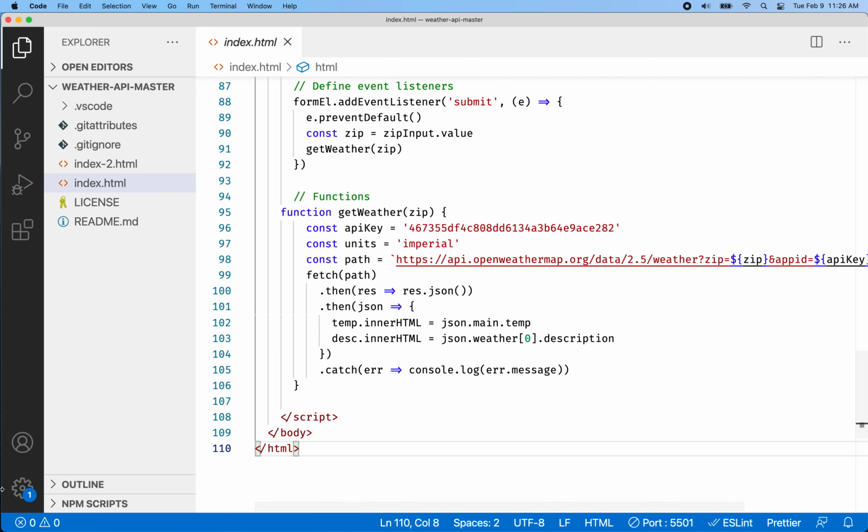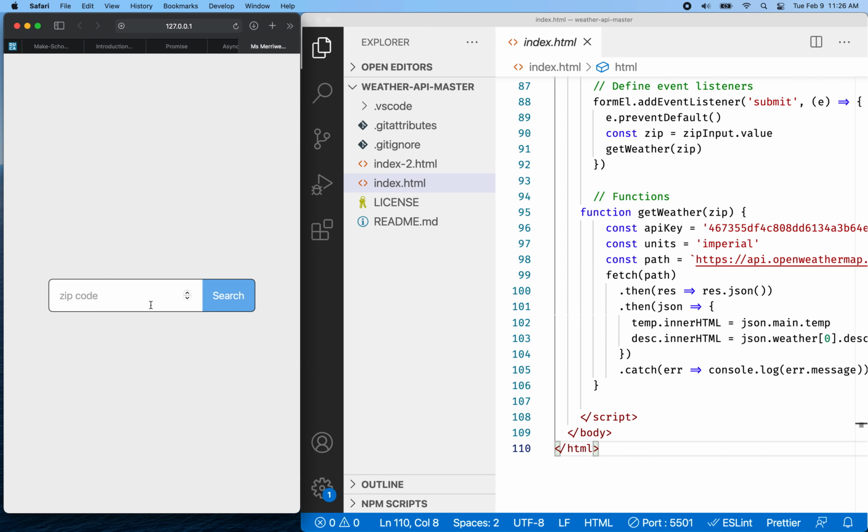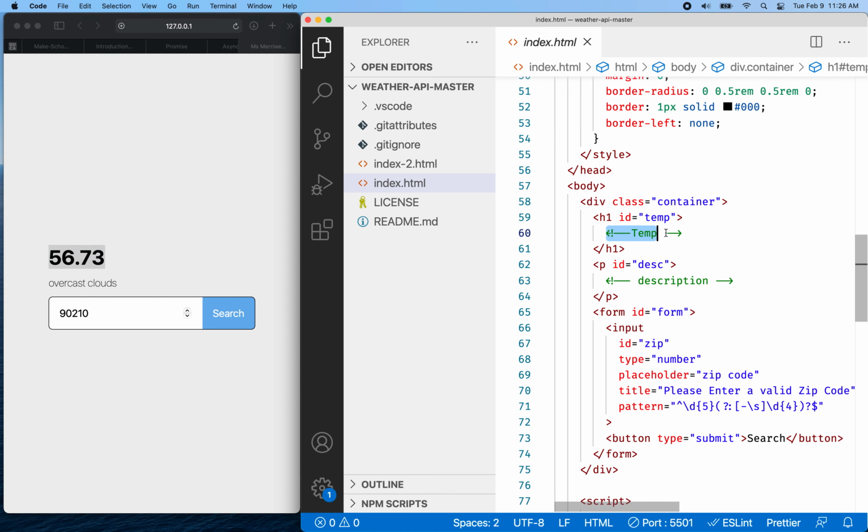Maybe I'll resize this so we can see the code side by side. And what I'll do is type in a zip code. Let's do 90210. Okay, and I'll hit return, and then it says 56 degrees, overcast clouds, right? So here is the temperature, which is displaying right here. And then this is the description, okay? And we've got our description there.